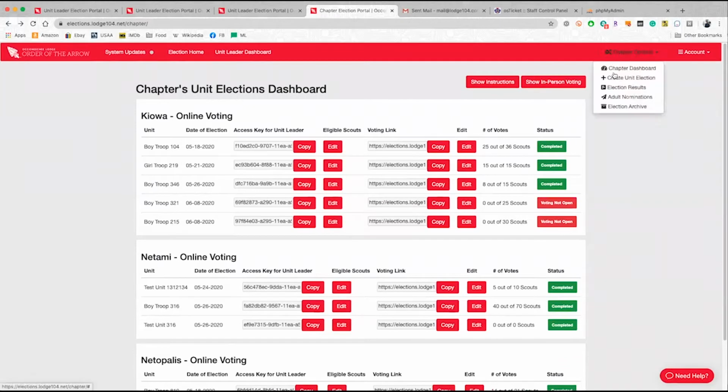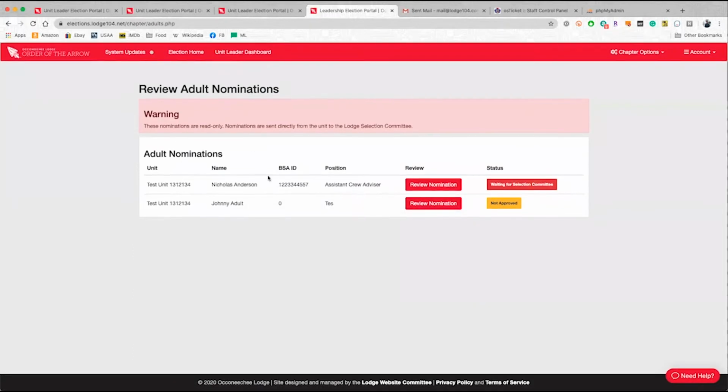To view the adult nominations that have been submitted by units, under the chapter options, you're going to see adult nominations. These are read only, as chapters really don't need to do anything with adult nominations, as the unit leader will submit the nomination and then it'll go directly to the lodge's selection committee for adults. Therefore, we're reducing the middleman and making a streamlined process.